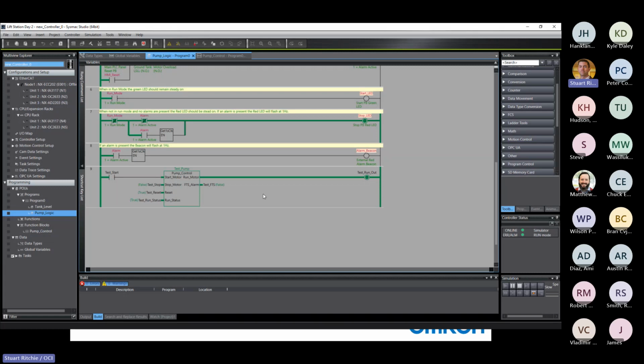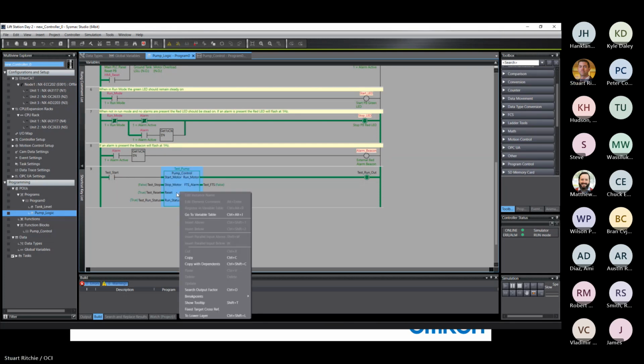If we want to explore the logic of this specific instance of the pump control function block, we can right click on it and go to lower layer, which is the very last option. And that will open up the logic of this instance of this function block.